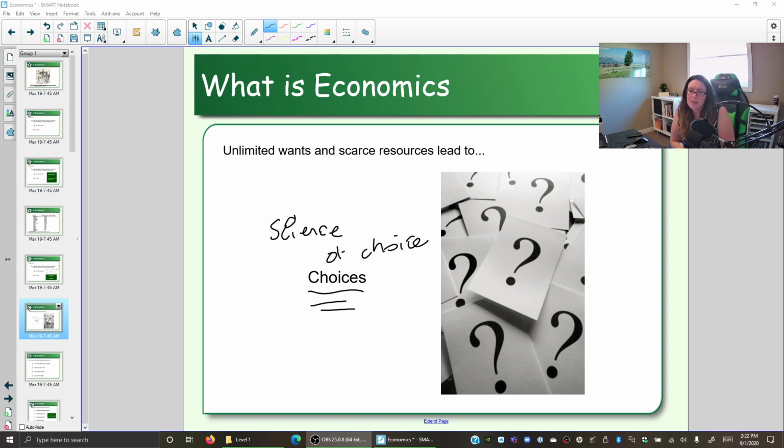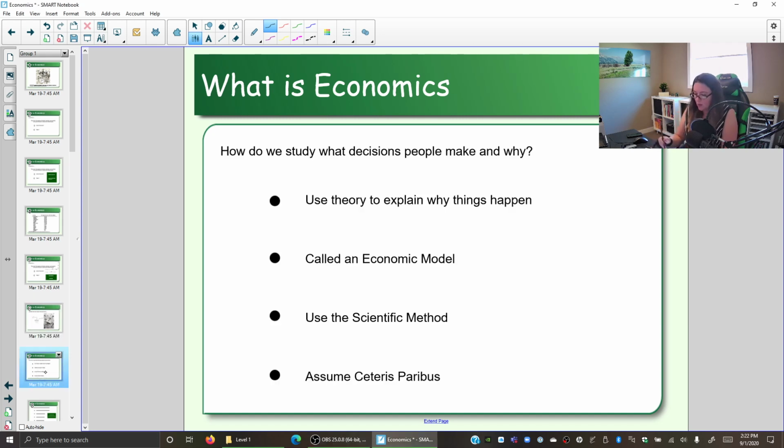So economics is the science of choice. What we need to do right now is look at the science aspect of economics. What do we mean by economics being a science? Well, economics is a science because sciences use theory to explain why things happen. So we develop what is called an economic model, and this economic model is that theory that explains why things are happening. So what do we mean by a model?